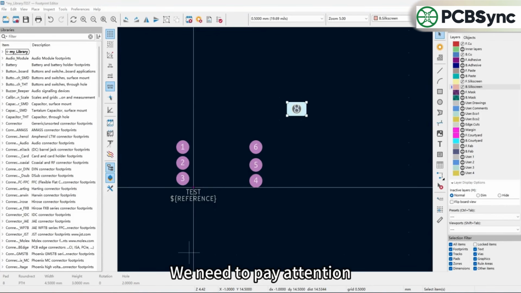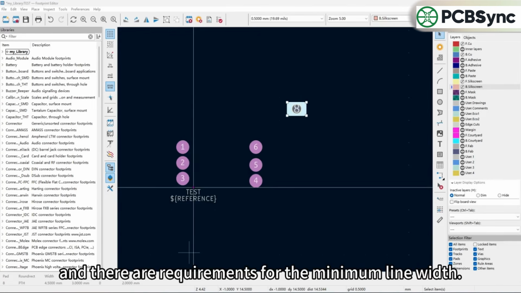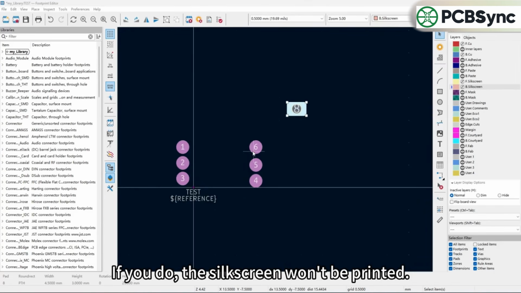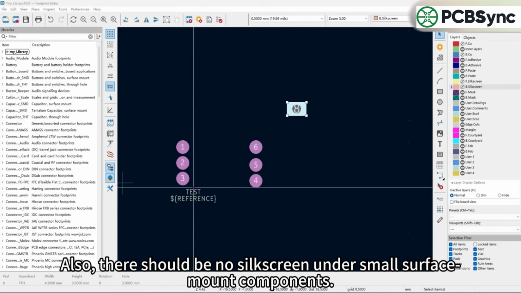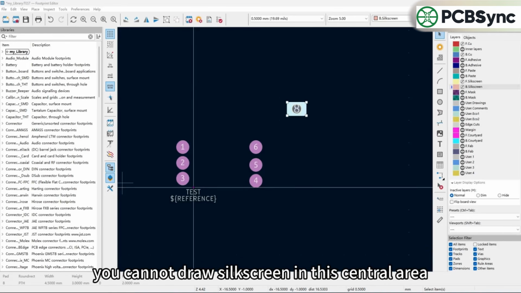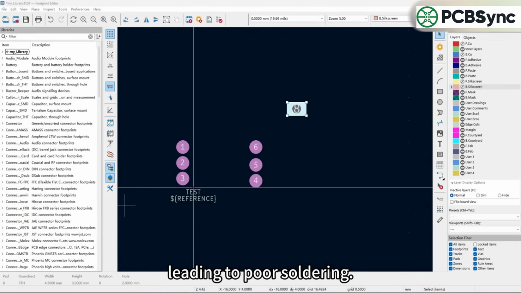We need to pay attention to requirements for minimum distance between silkscreen and exposed copper, and for minimum line width. You can't place silkscreen on a pad, because in that case, it can't be printed. Also, there should be no silkscreen under small surface mount components. That is, if the component is too small, you can't draw silkscreen in the area underneath it, because this would negatively affect the reflow soldering process and lead to poor soldering.